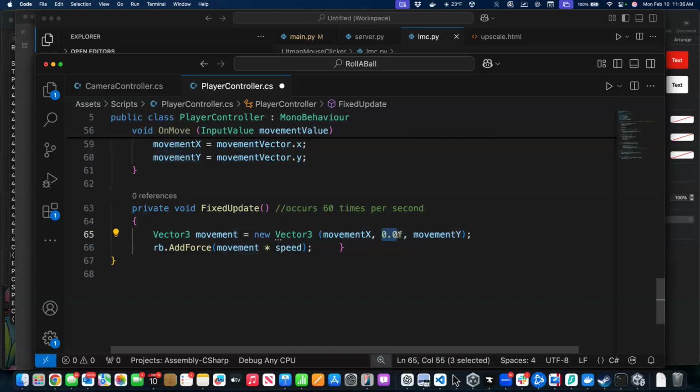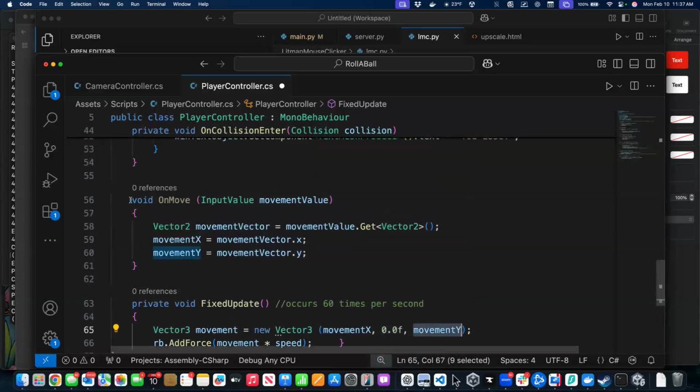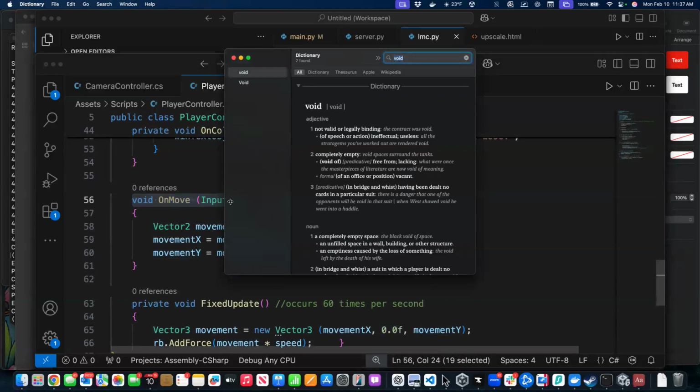We're basically saying when my player moves, I don't want it to elevate into the sky. That is the y-axis. So we're treating the z-axis as the y. Z is depth into the screen. So x is this way, z is into the screen. Where are these values getting set? Movement x and movement y. They're getting set inside of this onMove function.